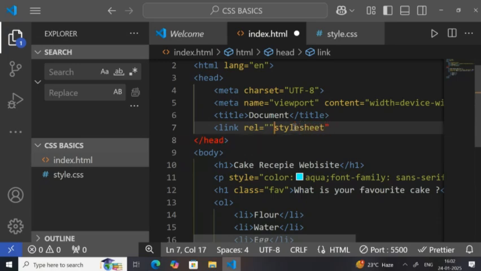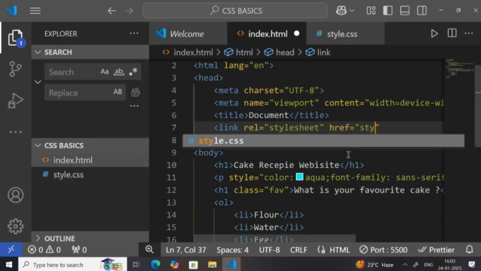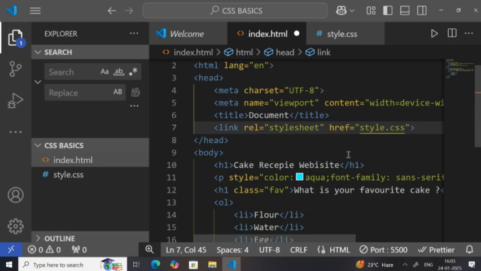So I have to tell that. After doing that, I have to tell the address of the file. What is the name of the page which I'm trying to link? It is style.css. Always choose the correct spelling. So I'm naming it with capital and small letter combinations. So inside the head tag, we link it.